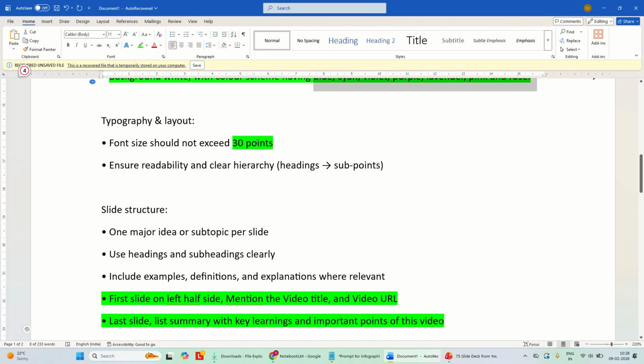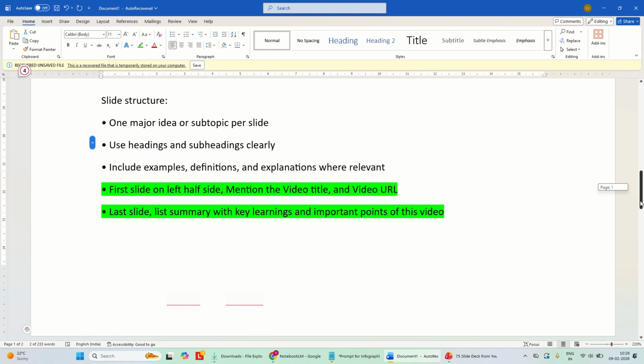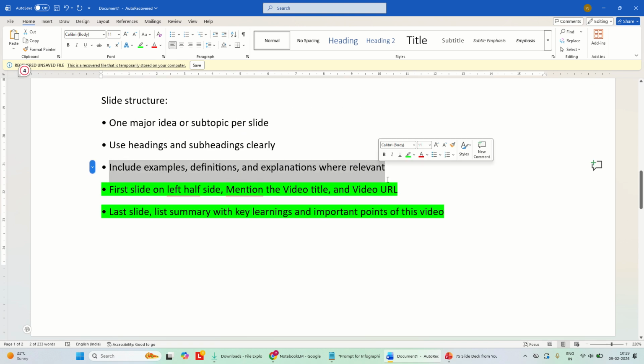And output, if you don't mention the 30 points font size, it will royally use a 50 font or whatever and clutter the slide space with less content. So I want a smaller font size and more content. That is my objective. And slide structure, one idea per topic, all the examples should come and so on.